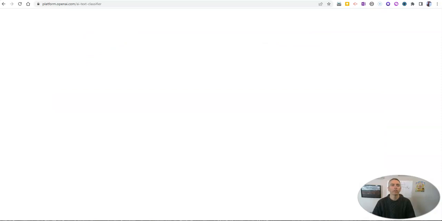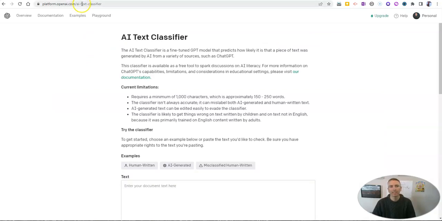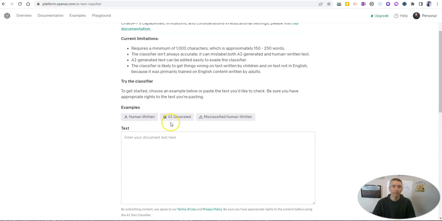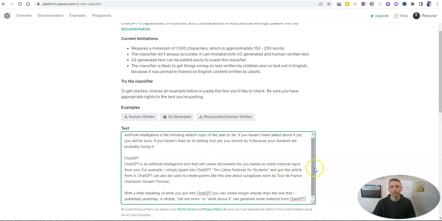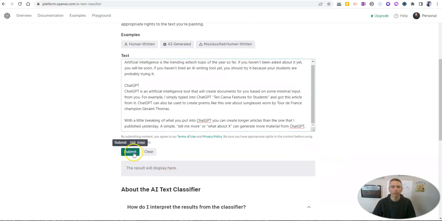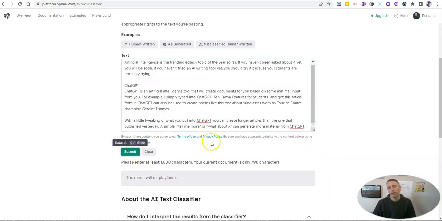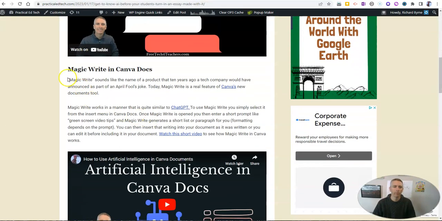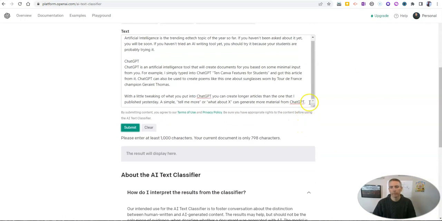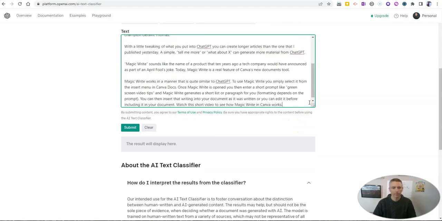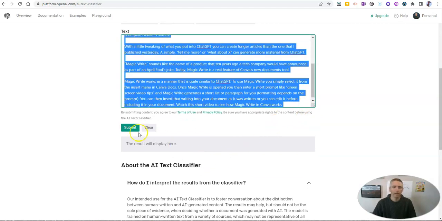Now, another tool you could try is AI Text Classifier from OpenAI, the same people that produced ChatGPT. And it works in much the same way. Paste in your text and then submit it. And you can see here, I don't have quite enough characters, so let's add in a little bit more. I'll add in those characters. And now I'll submit it.